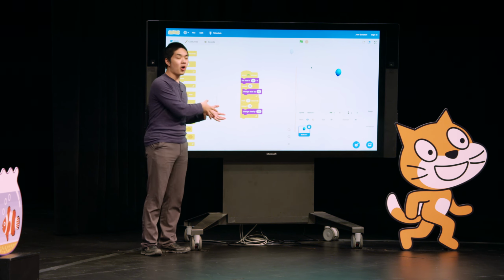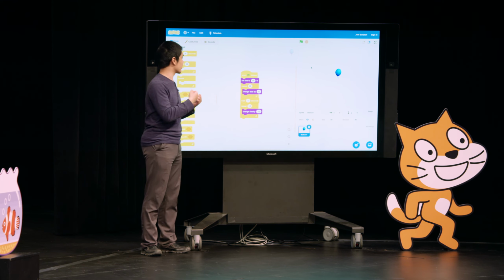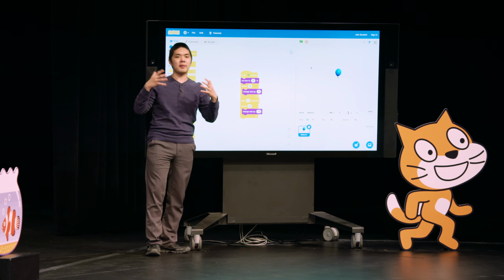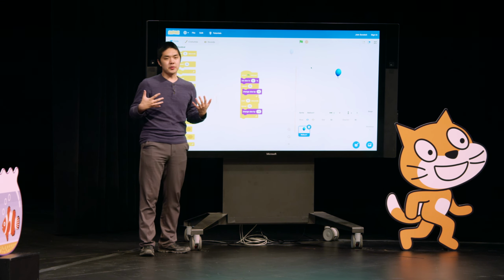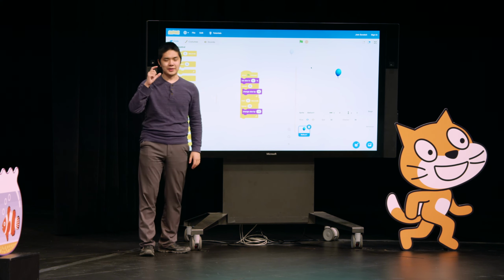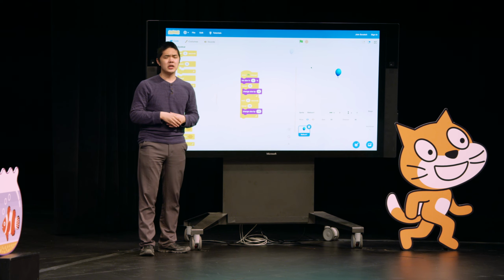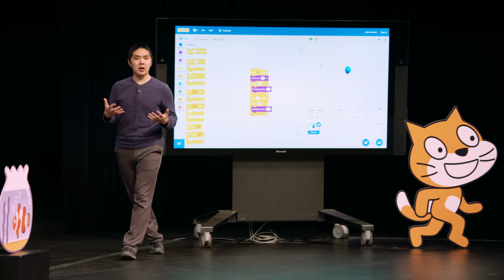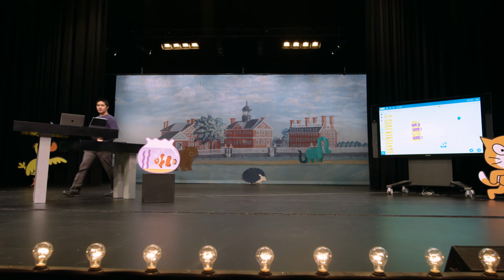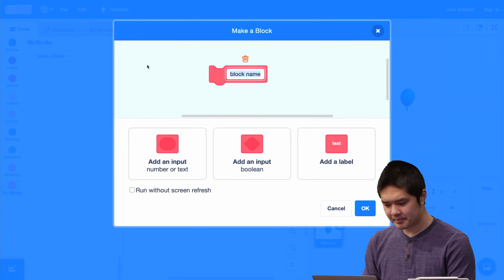It's not necessarily wrong, but we might be able to make it a little bit easier to read by creating some new blocks. These blocks right here, ultimately, the changing size by 10 over and over again, what they're doing is they're inflating the balloon. But of course, Scratch doesn't have a block called inflate to increase the size of the balloon 10 times, but we could create it. We could add a new block called inflate that does exactly that. So let's try it. I'll go into My Blocks. I'll create a new block, and I'll call it inflate.